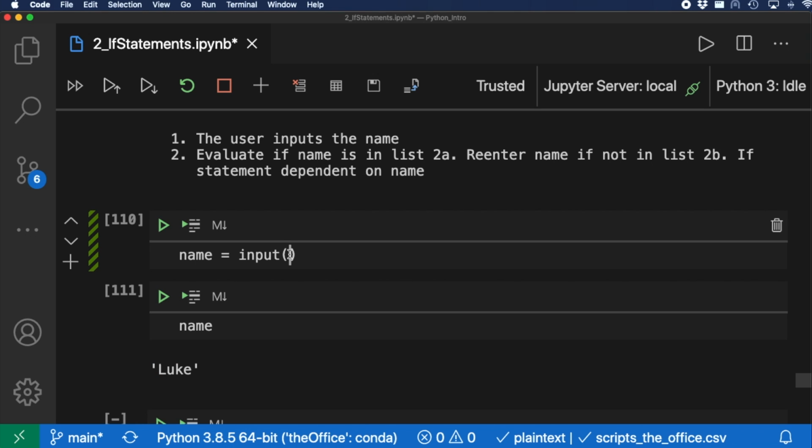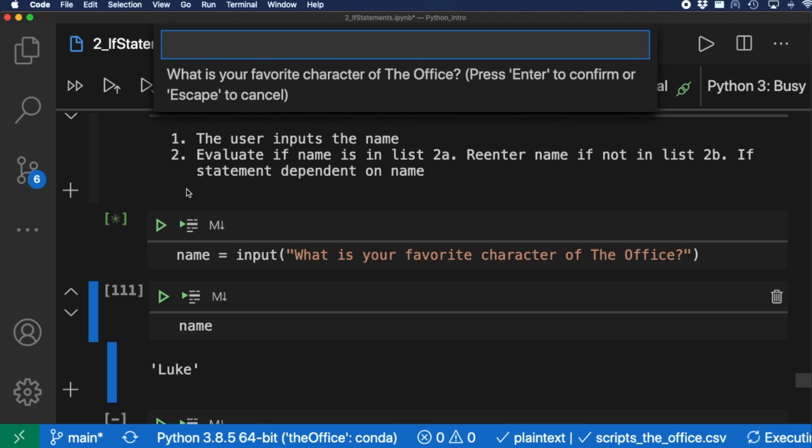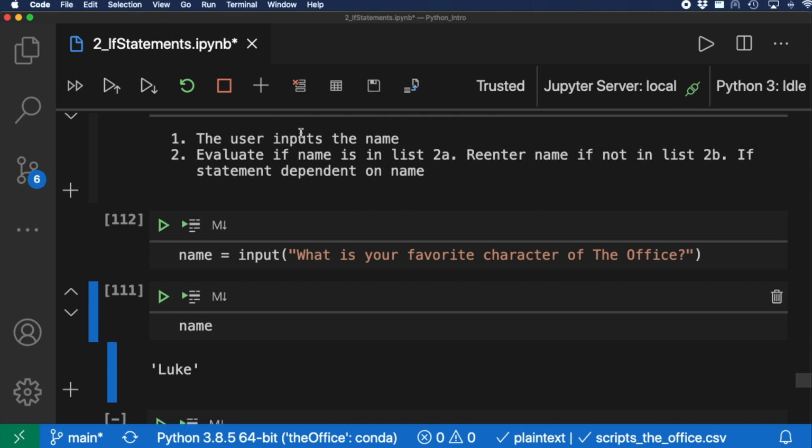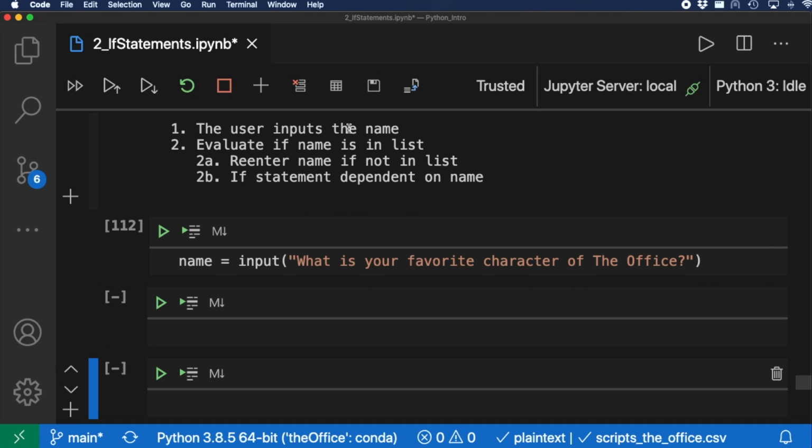Other thing to note, we can put within here some sort of text saying what we want the user to input. So we have this text statement now: What's your favorite character of The Office? So do Shift Enter. And it pops up, hey, what is your favorite character of The Office? And we'll do Dwight. Shift Enter. And now if we evaluate this name condition, we would expect to see Dwight. So we have this first portion complete now.